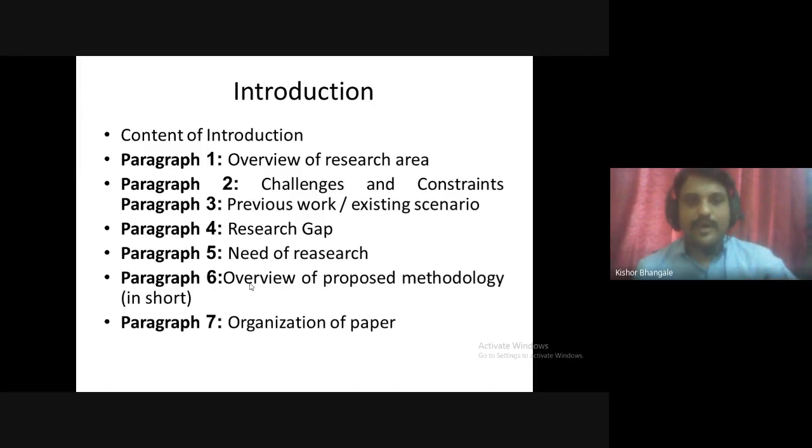And then paragraph number 7 gives the organization of the paper, meaning in which section you are putting which data. Okay, so the first section consists of the introduction. Section 2 gives the challenges and constraints of face recognition or your application domain. Then, one after another, we will write section 3, which gives the previous work or proposed methodology. What will be the title for this section? That we are supposed to mention in the organization.